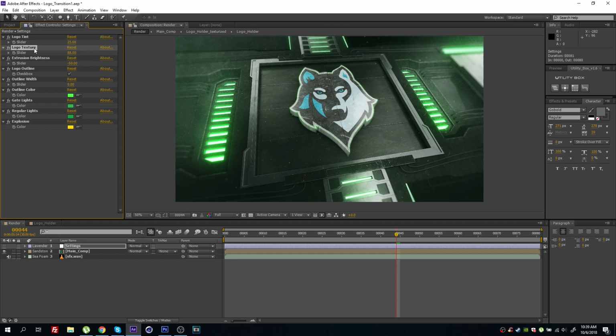The next one is logo texture, and this influences how much the texture and the scratches affect your logo. If you don't want any texture at all, you can set this to 0. Now we have no texture. This goes all the way up to 100. So this is 100% texture influence. Anything between 50 and 100 I find works really well.